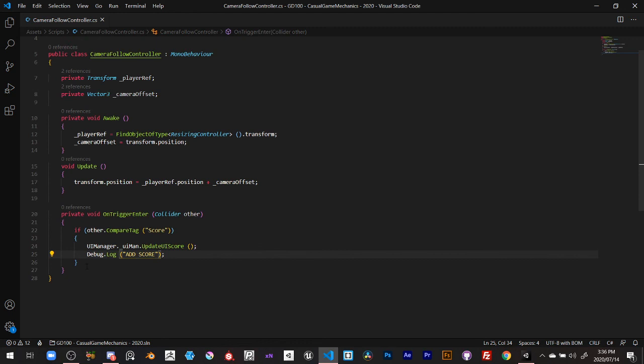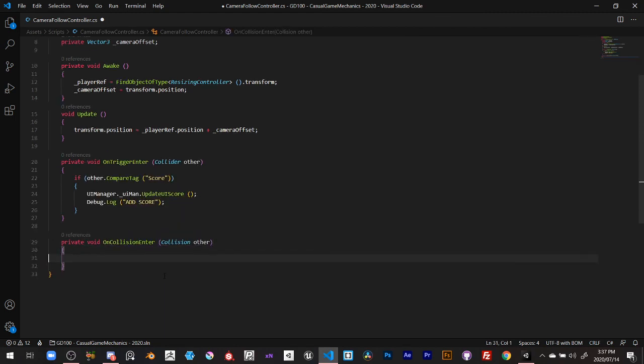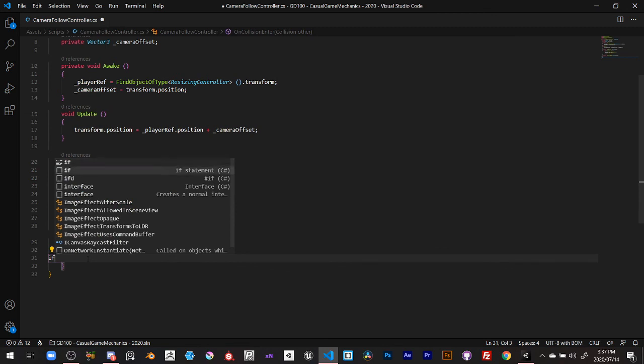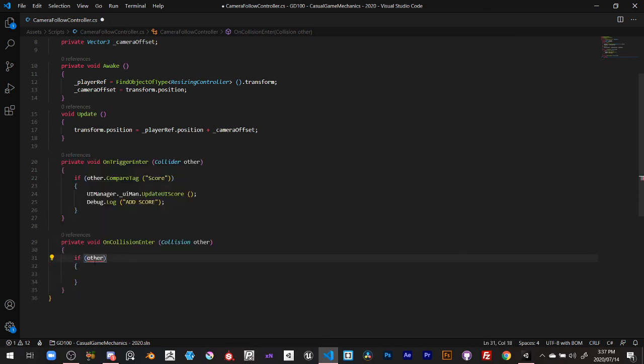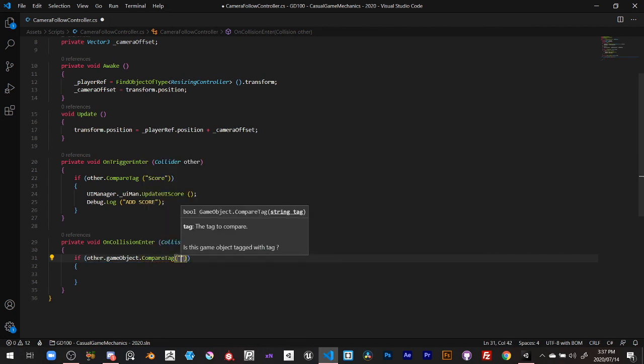Okay, so something we haven't added yet, might as well do it now just to see if the on collision is working. I'm going to do an on collision enter, and we're going to do the same thing. We're going to do an other, so if other dot game object dot compare tag, and this one's going to be obstacle.